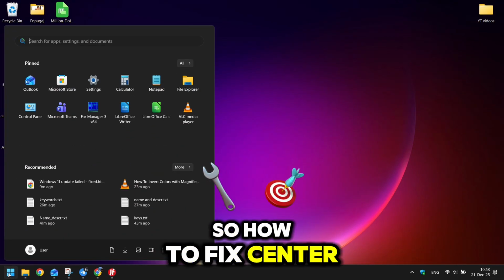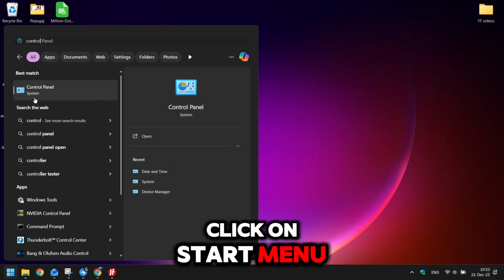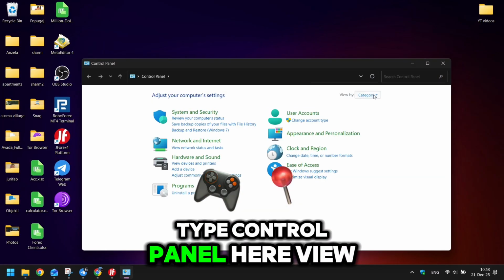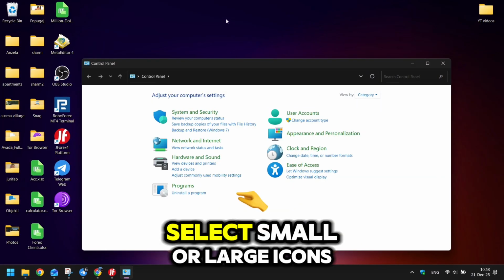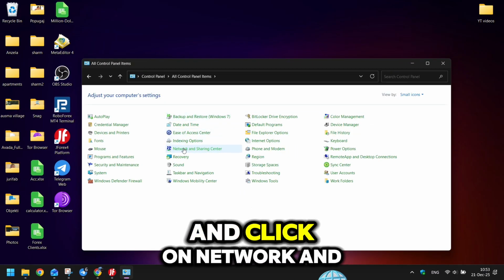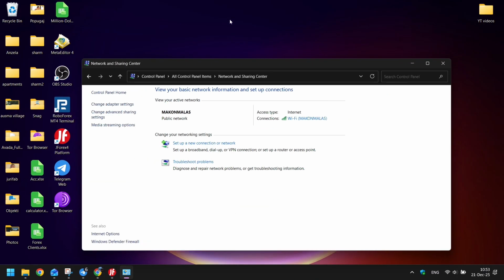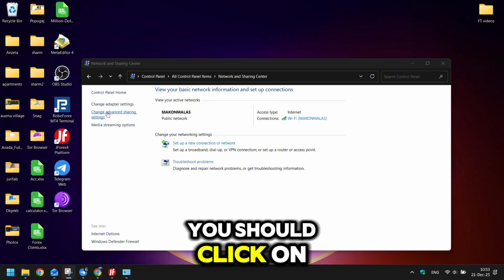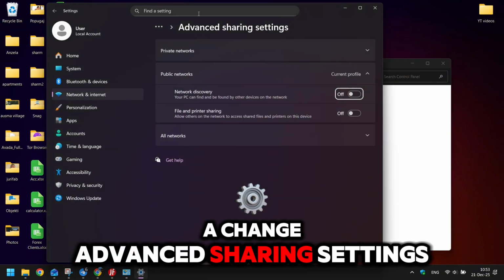So how to fix Network Credentials? Click on Start menu, type Control Panel. Here, view by category, select small or large icons, and click on Network and Sharing Center. In here, you should click on Change Advanced Sharing Settings.